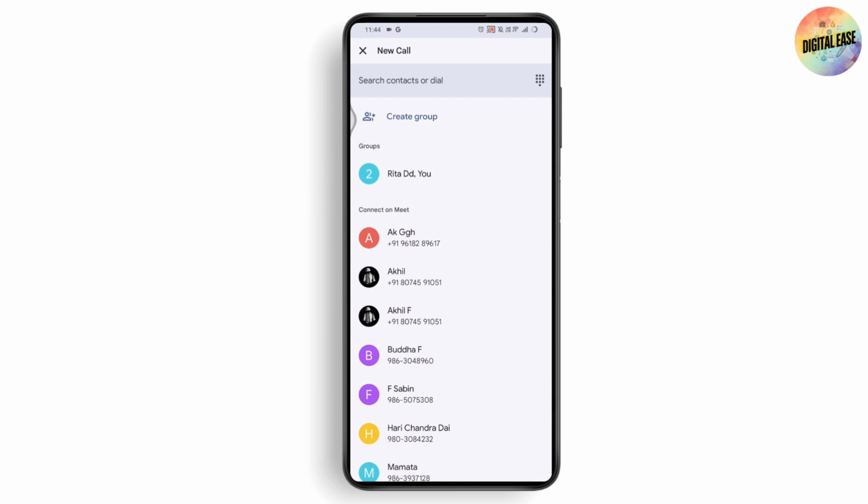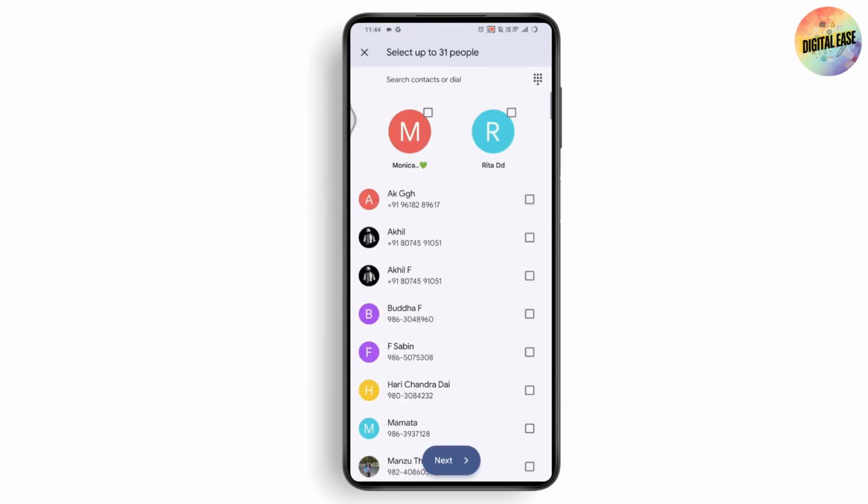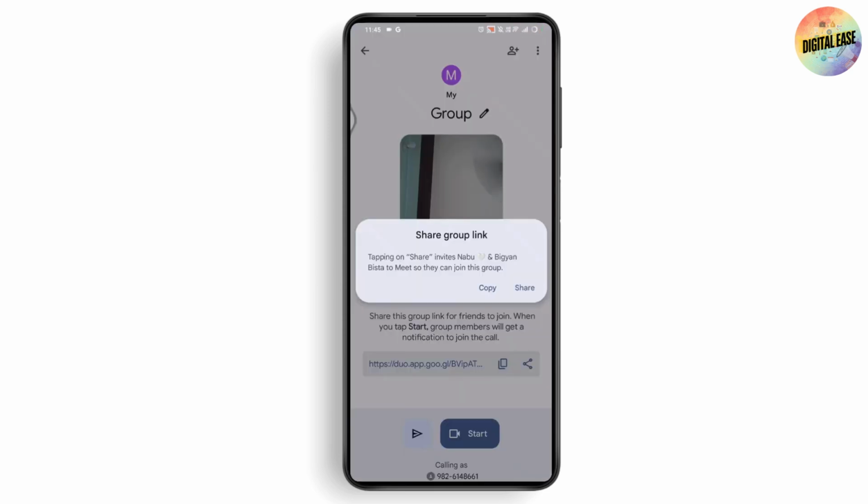But if you don't have that, then you can simply go for create a group, and then you can create a group with 2 or 3 persons that you would like. So for example, I'll be choosing 3 persons and then tap on done, which is on the bottom. And now if you want to share the link, then tap on share, or you can just simply copy the link by simply tapping on copy.